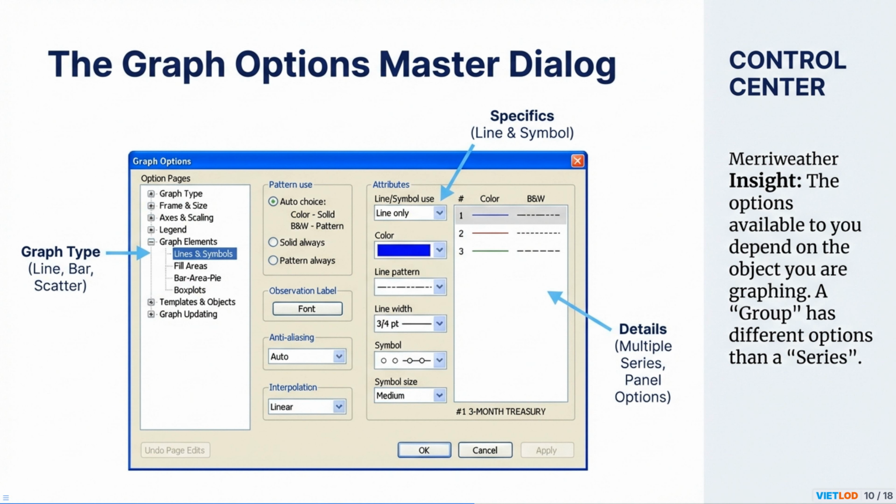For very quick, ad hoc graphing without even opening a series first, you can use the quick Graph menu from the main EViews toolbar. A key takeaway is that most graphing starts with the View button on a series or group window. As a useful shortcut, you can double-click an existing graph to reopen the Options dialog for further customization.